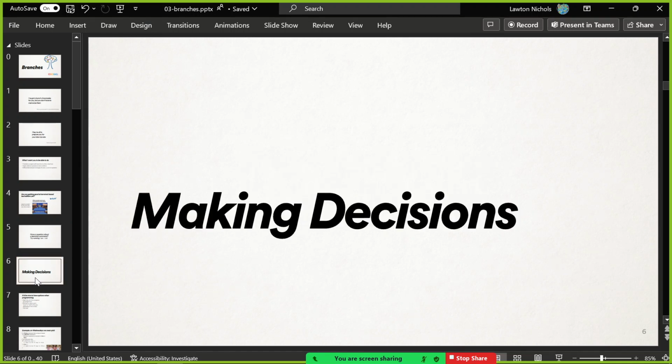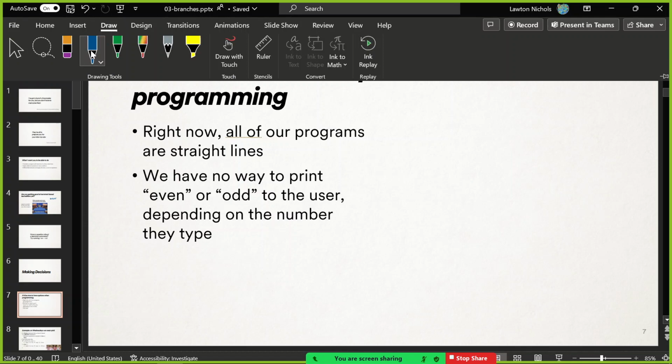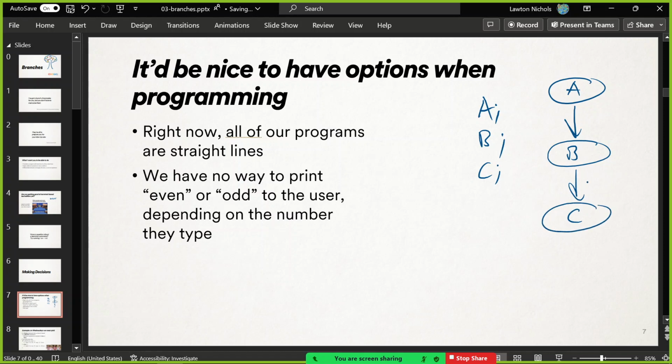And now we're ready to get to the meat of today. We want to ask questions and make decisions based on the answers to those questions in our programs. Because, let me try and motivate this for you, it would be nice to be able to do one thing or another. Right now, all of our programs look like this: statement A, semicolon, statement B, semicolon, statement C, semicolon. And this is what it looks like if I were to draw a flowchart of how the program works. First do A, then do B, then do line C. That's how our programs look. They're just straight lines, kind of boring.